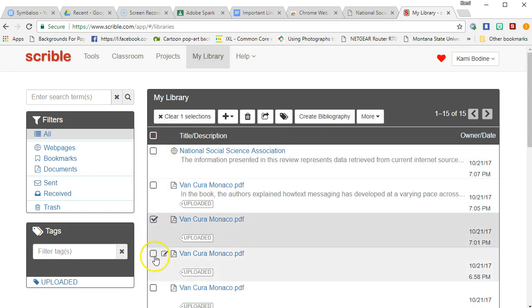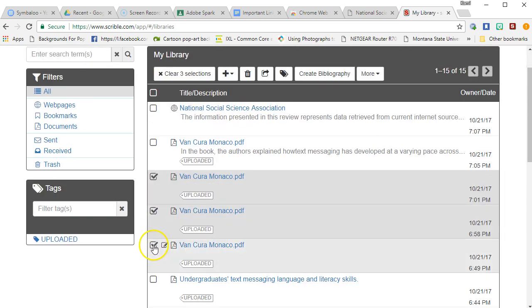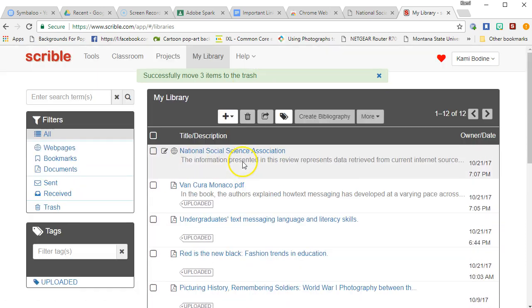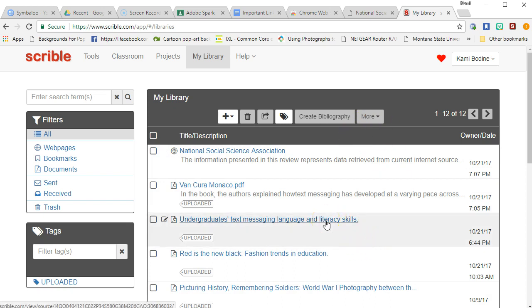For example, I have multiple copies of the same PDF in here, so I can click on those and I can trash them. But basically, I just want to narrow it down to the items that I really want to use for this paper. Now, obviously, I have different topics here, but don't worry about that. Just worry about the fact of how to get it into here.